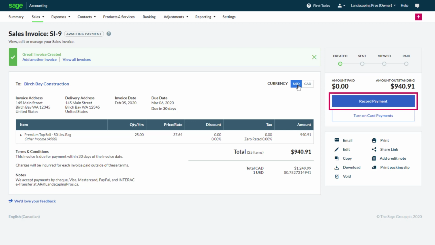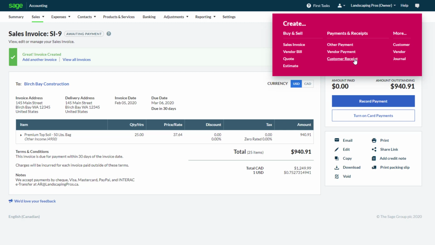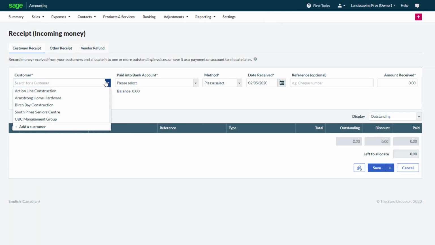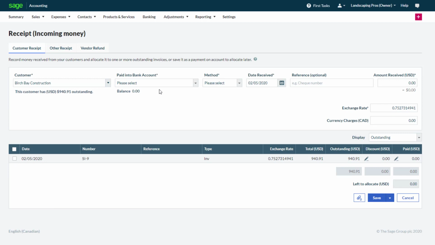Let's record a receipt for this invoice. The receipt should be recorded from this page or from the banking module. In our case, we click the plus symbol and we choose Customer Receipt. Select the customer, the bank account the funds were deposited into, the payment method, and the date received.